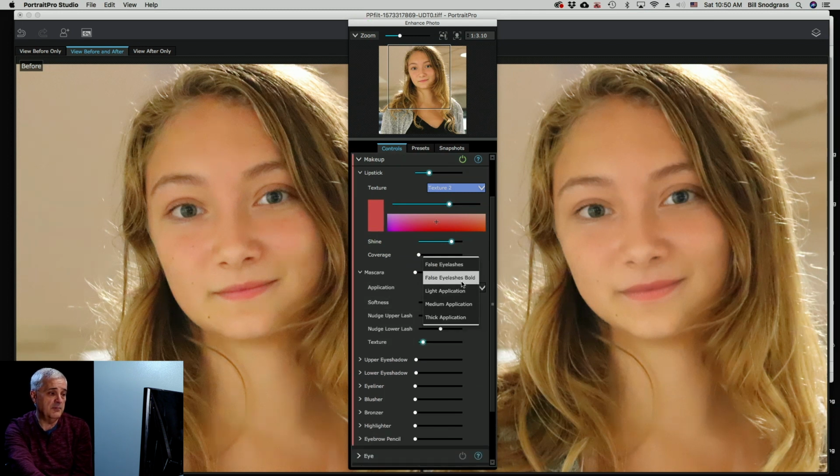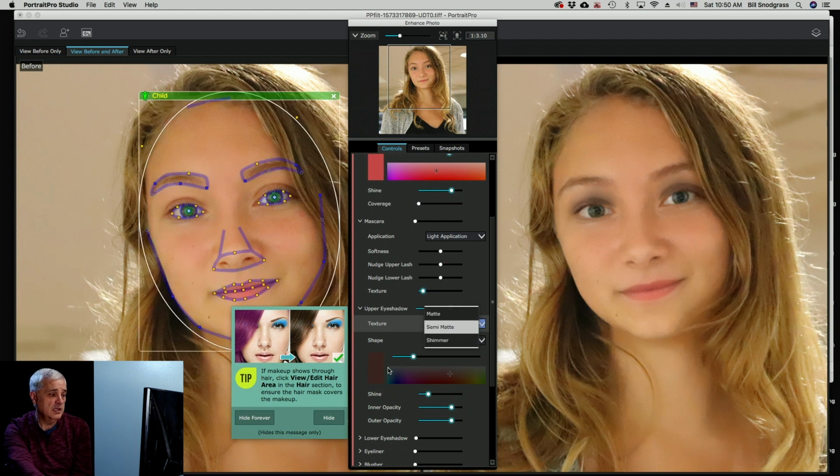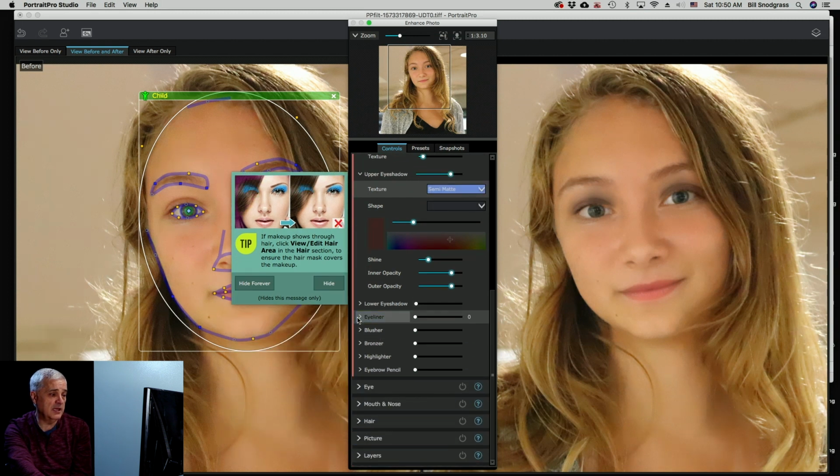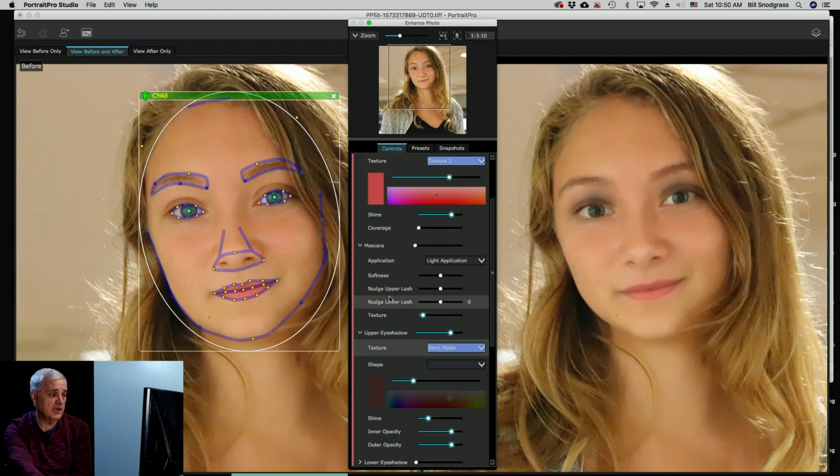You can add mascara, which is the line under the eyelashes. Eyeshadow is interesting. You have matte, shimmer, and different colors. Lower eyeshadow, eyeliner, different types of eyeliner.